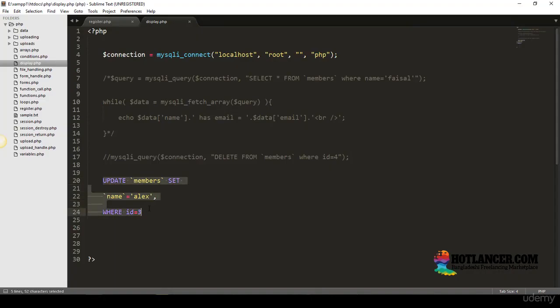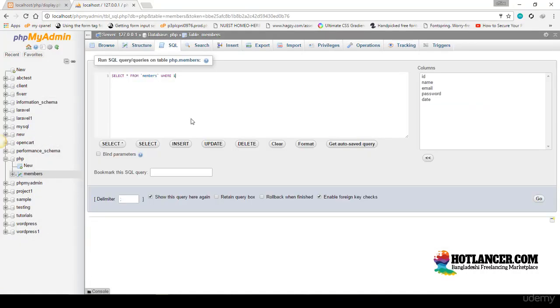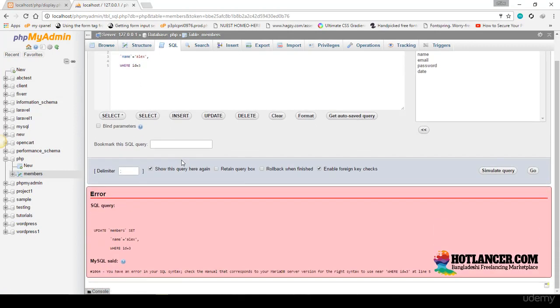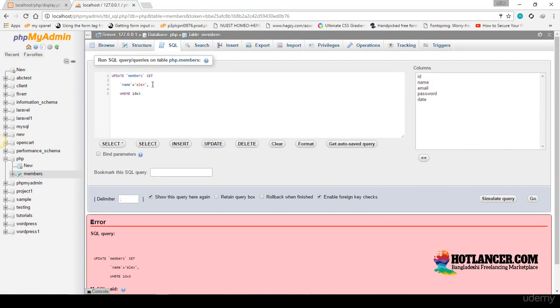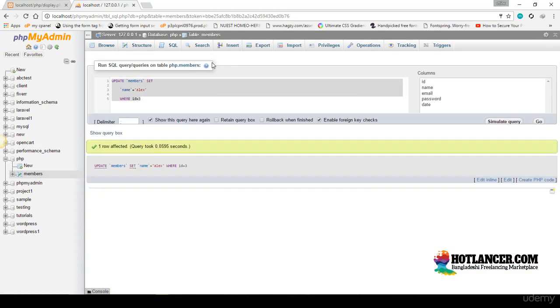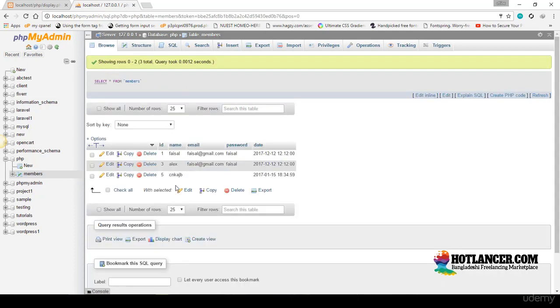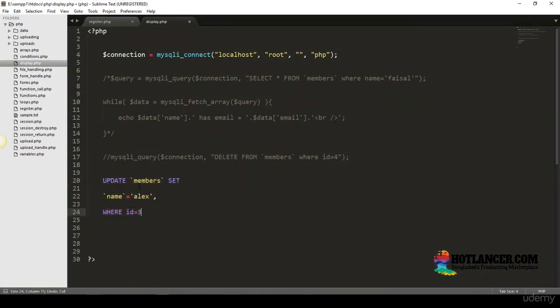Let's copy this query and paste it in SQL and go. Okay, it is showing some error. We need to adjust it a little bit. We need to remove this comma. Okay, now go, and you will see one row affected, which means the three has now Alex name instead of Faisal. So our query is now successfully executing. This is the simple query of update.